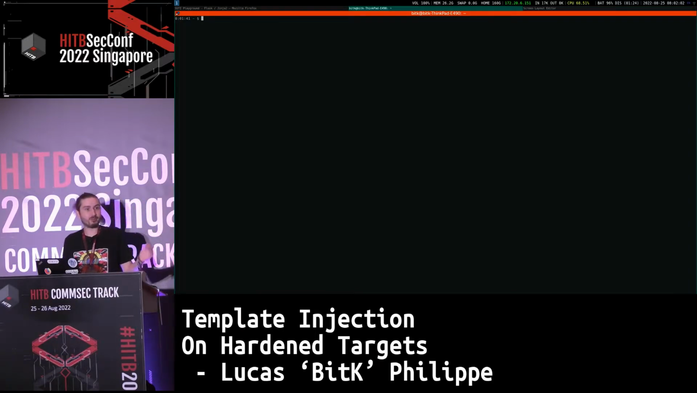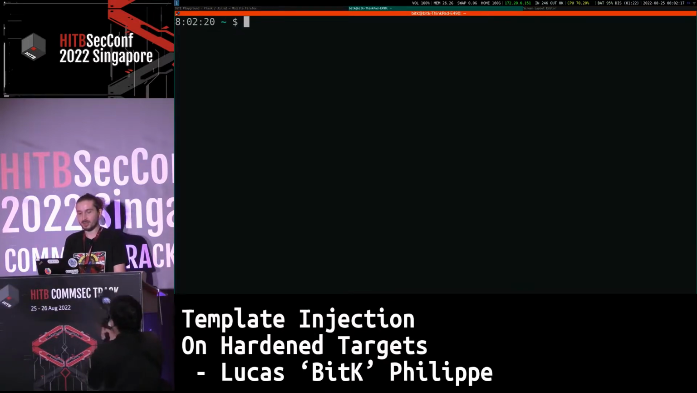Before I get started, I just want to do a little check in the room. Is anyone already familiar with template injection? Already exploited? Only one person? Okay, so I will need to be a little more thorough on every explanation.